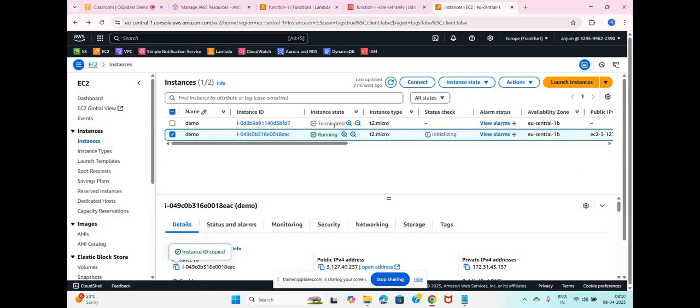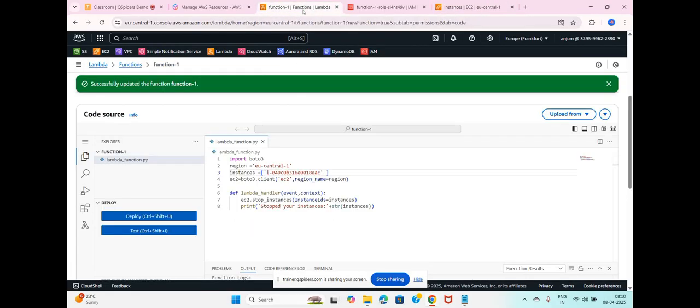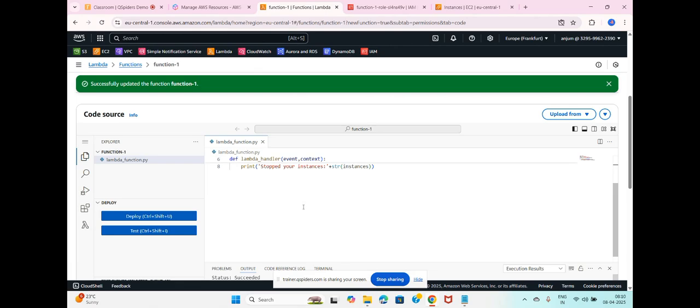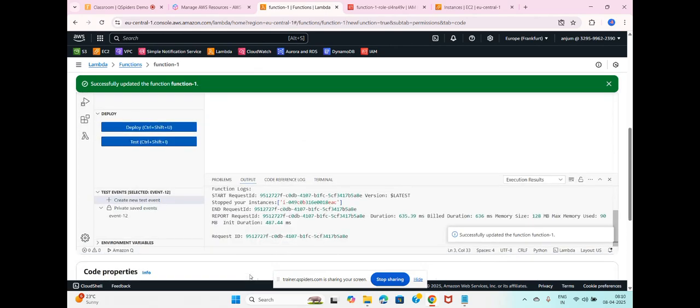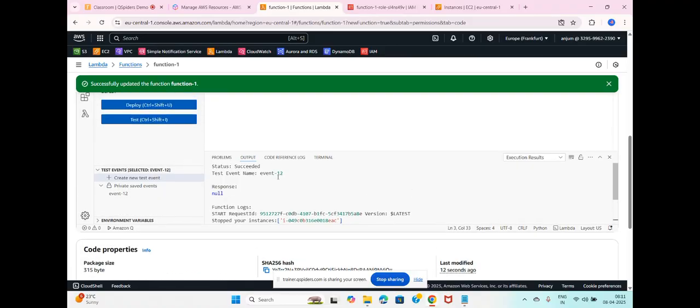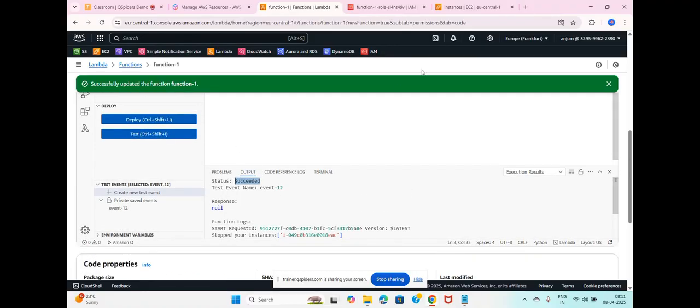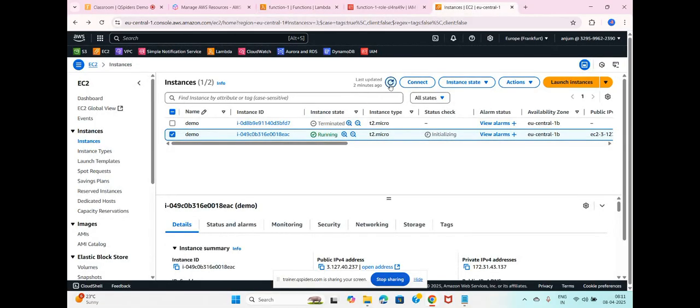See, my instance is in running state. Now I'm not going to make any other changes, and I'll just run this. You can see the output here. It has succeeded. If you go back to the instance and refresh, it has stopped. Since I didn't deal with the actual AWS account or actual server, just by running the code, I have done all these actions.